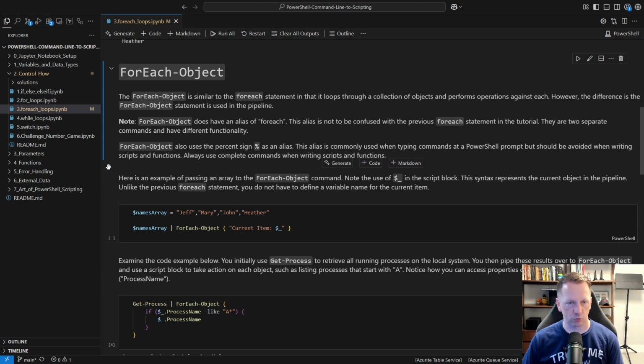Now, the first thing I want to point out here is this for each statement or keyword here also has an alias of for each. We know that we have aliases. They can exist in PowerShell where they're alternative names for other cmdlets. We saw one previously where it was get-member, but that can be abbreviated out to just GM. But if you see this for each inside of a pipeline, I don't want you to confuse it with the for each we just took a look at.